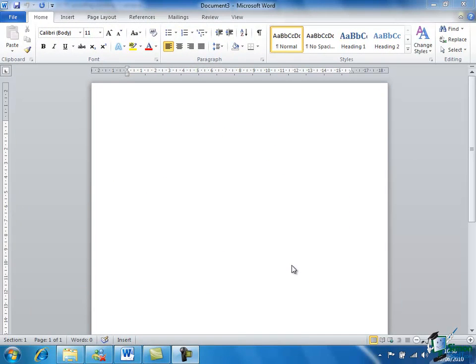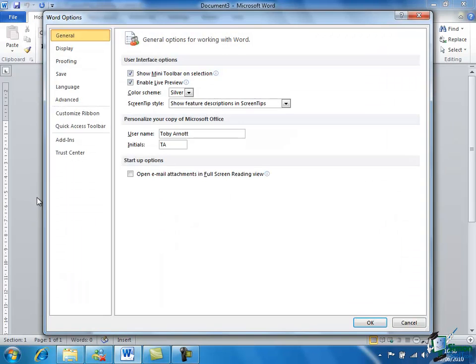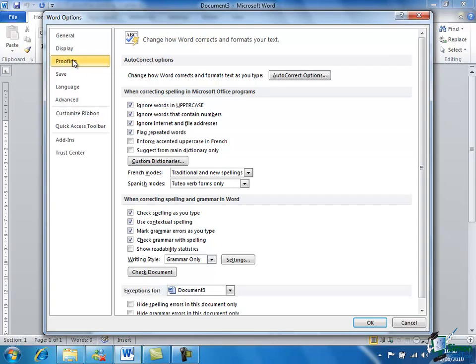Before we move on to some of the other aspects of proofing, let's look at one or two of the other important aspects of spelling checking and grammar checking. Back into Backstage View, Options, Proofing. In the Microsoft Office spelling section that we looked at before, we have these standard settings. For instance, ignore words in uppercase, ignore words that contain numbers, ignore internet and file addresses.